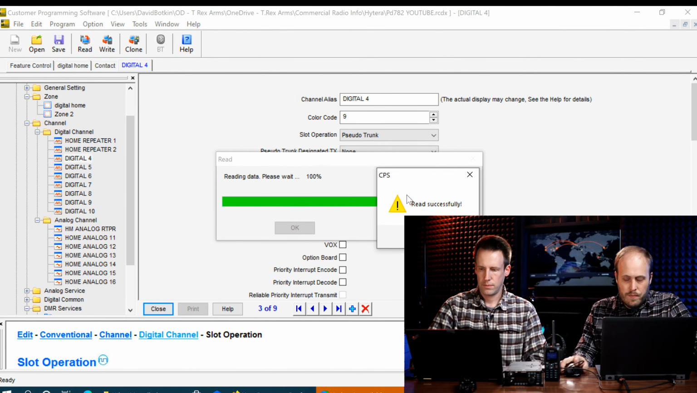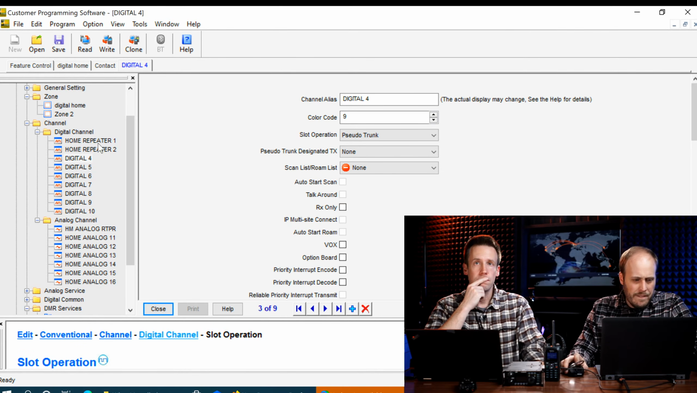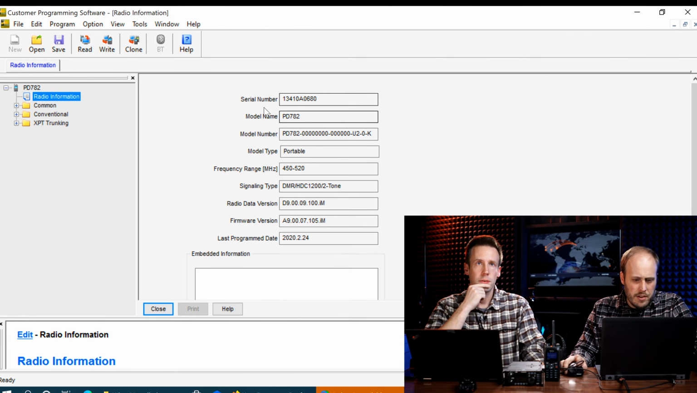Okay, so I got my radio plugged in. I did a read operation. It read successfully. And at this point, we're looking at this radio. Come on. Here we go. Okay. So we can double click on it. It tells me stuff about the radio.